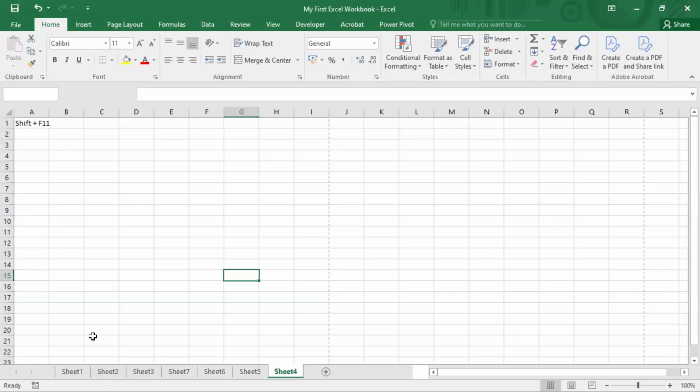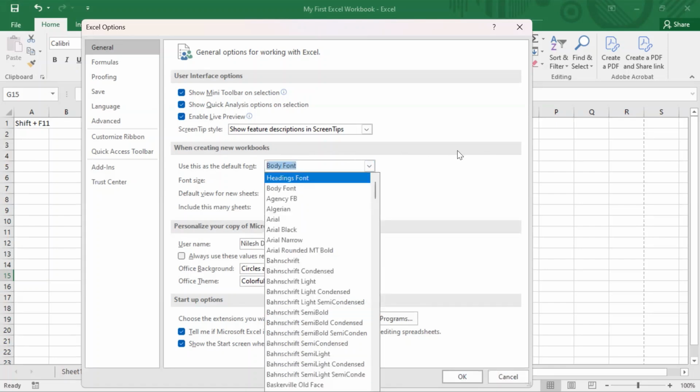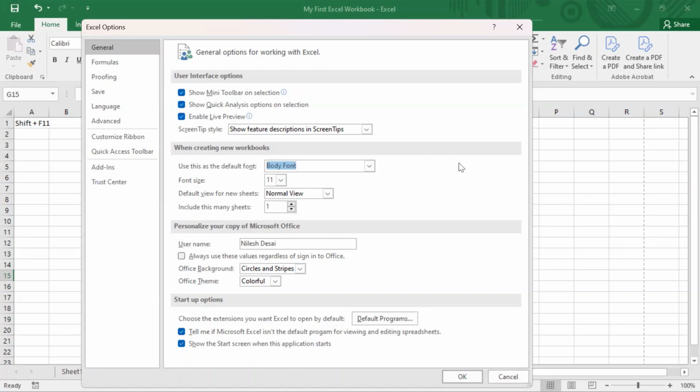This will open up a window which has various options to manage your document or your Excel workbook. It has general options like how the font should normally look, what you want the font to be, and what should be the size of the font when you directly start entering data. So I can set up default options for my Excel file whenever I open it.